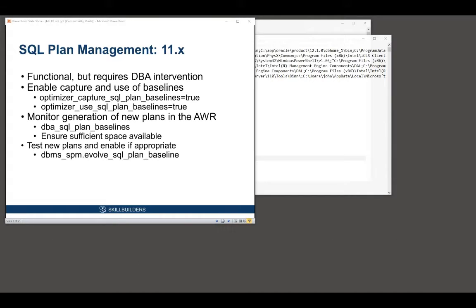SQL plan management forces stability. It gives you a guarantee that your code will never degrade. A guarantee that your performance will never degrade. That's what SQL plan management gives you. And for the upgrade to 12, that is particularly important.